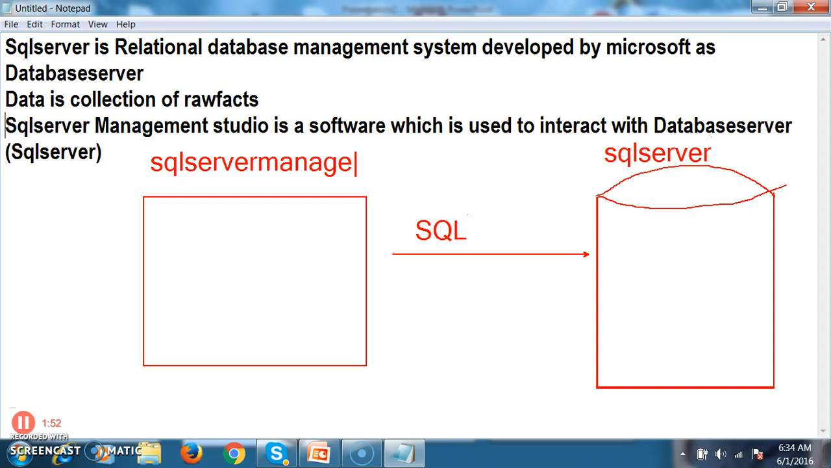That language is SQL. For example, if you want to write a C program, we'll install a software, Turbo C. If you want to write a Java program, you'll install EditPlus. If you want to write a C#.NET program, you'll install the Visual Studio editor. If you want to write programs, one environment, one software is required. Similarly, in order to interact with the database server, one environment is required, which was given by Microsoft, that is SQL Server Management Studio. When we install SQL Server Management Studio, within it we can write the SQL queries to interact with the database server, that is SQL Server.